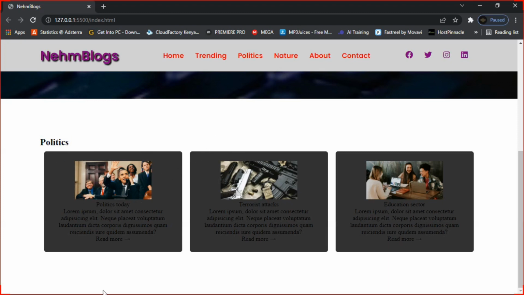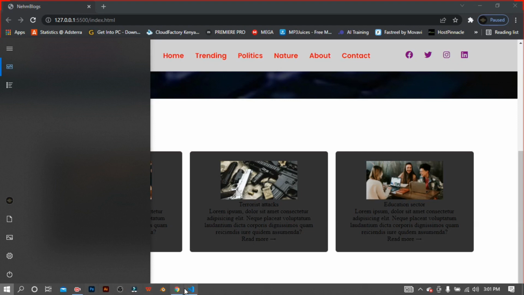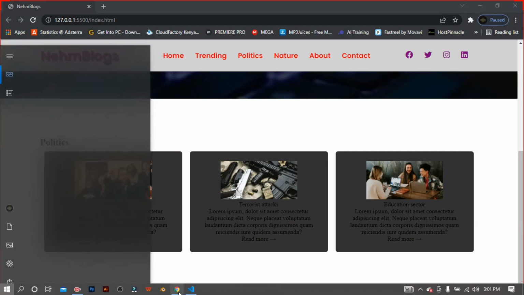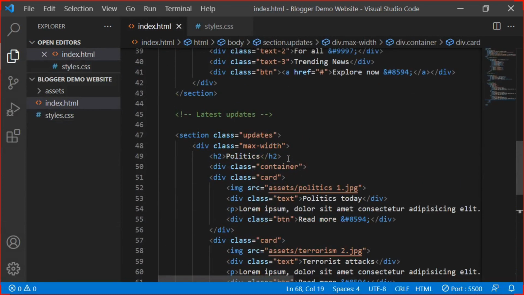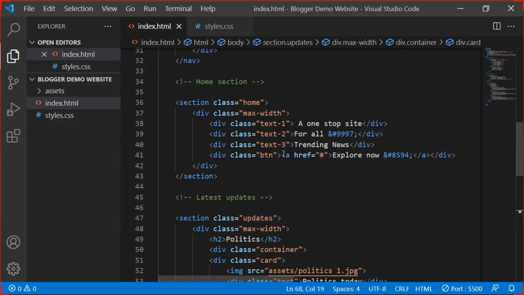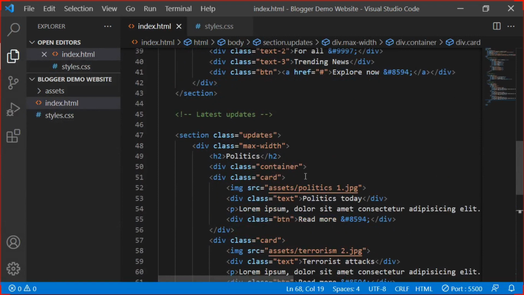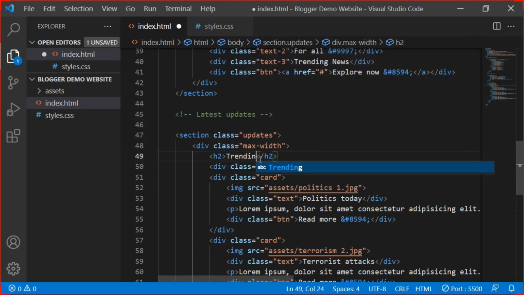Let me go to my text editor, guys, and then here at the HTML, I want to remove this politics part. Let me say trending news. Let me say trending news today, and then let me save now.